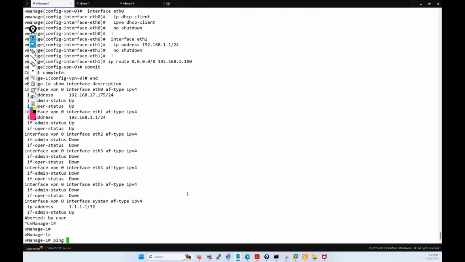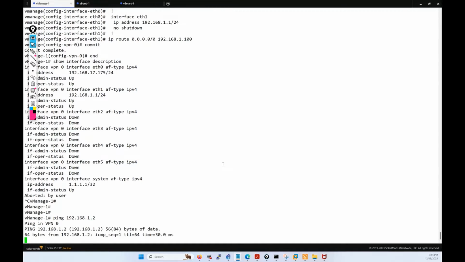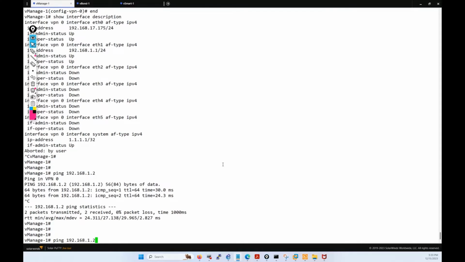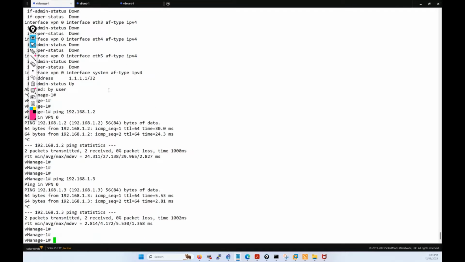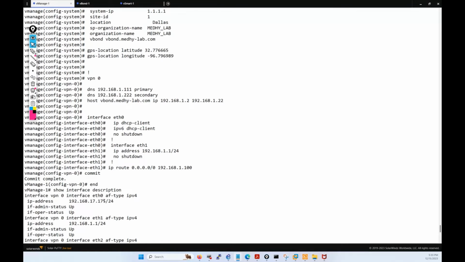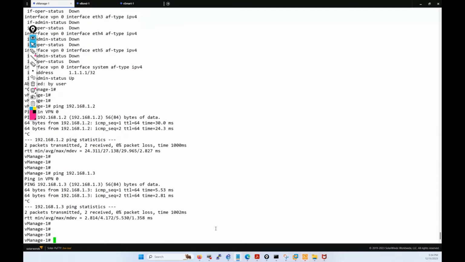vSmart. The IP address of the vBond in this lab, I mean vBond 1, because I have two vBonds. For now, only vBond 1 is configured, so it's gonna be 1, 2. We can talk with it, and vSmart the same. So vManage can connect to vBond and vSmart, which is good. The next step, I'm going to go to the web browser.